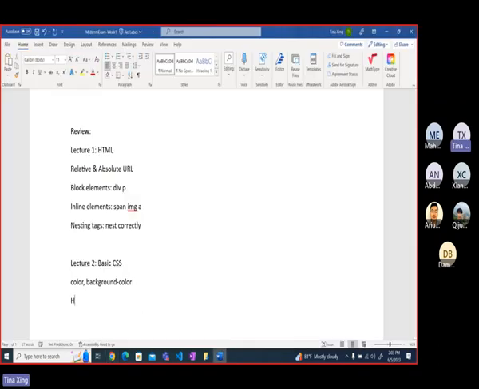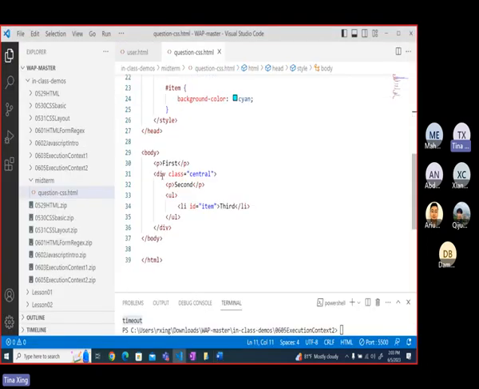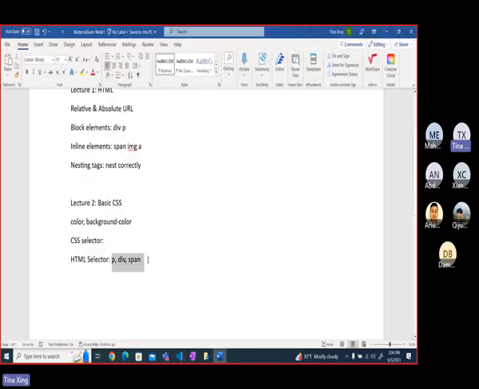Let me review. Okay, HTML selectors, CSS selectors. HTML selectors are like paragraph, div, span. Only three. Inside this example, what did I use? UL, LI. I couldn't remember. If I have, I remove it. Okay, I just have these three: paragraph, div, and span, in the HTML.